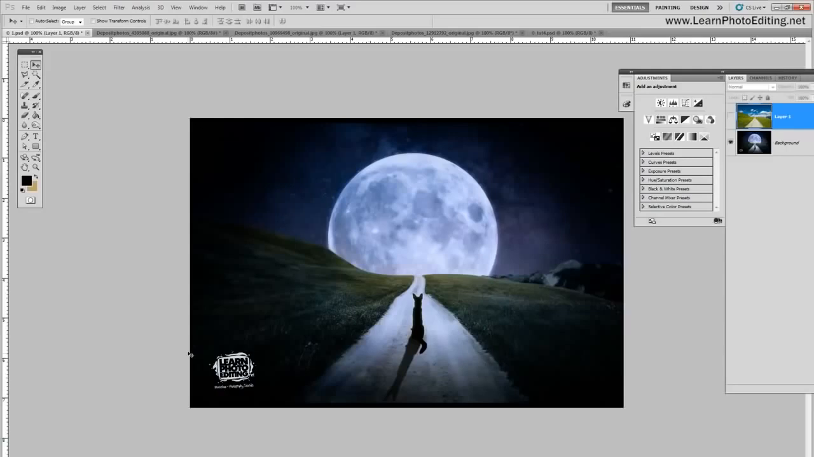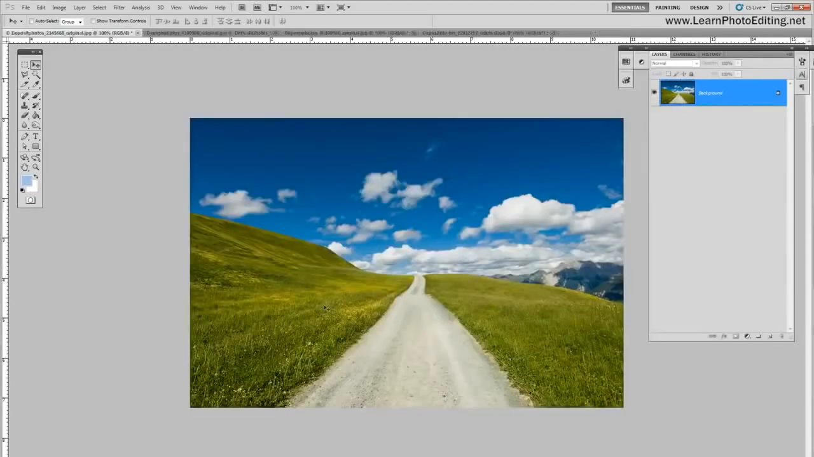Before we start this tutorial, if you want to follow along, you'll need the stock images. So just check out under the video, there's going to be a link to a page on my blog where you will be able to download all the images needed for this tutorial. So let's get started. This is the image we will start off our tutorial with.